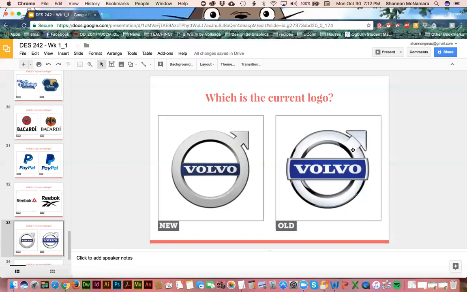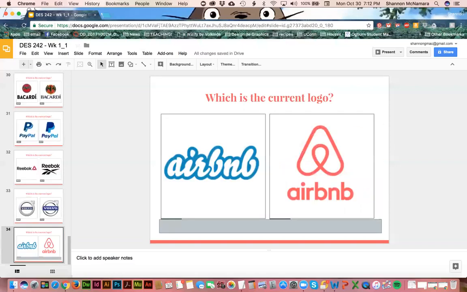Personally, I think that this is a better version. I don't know why you would make your name smaller. I just don't see why, but hey. Again, like Bacardi, they didn't ask me. And then we have Airbnb. So left or right?